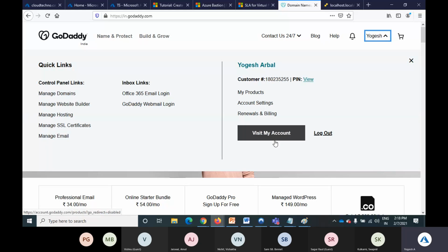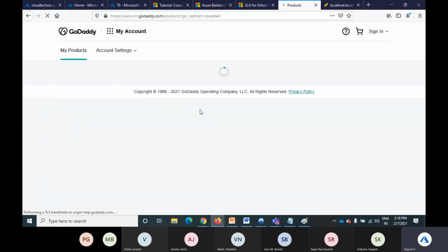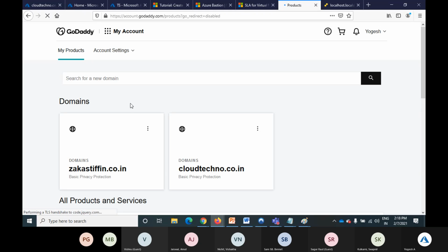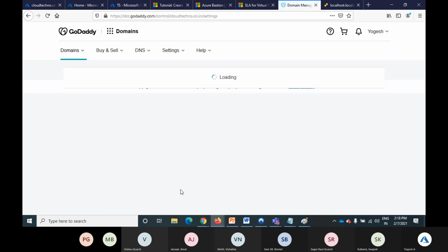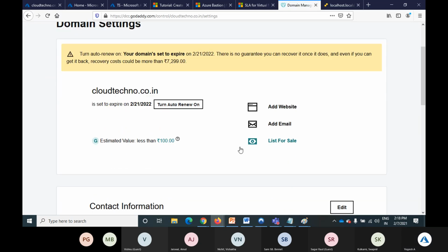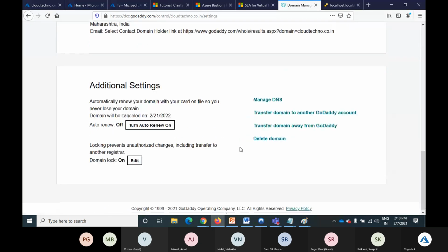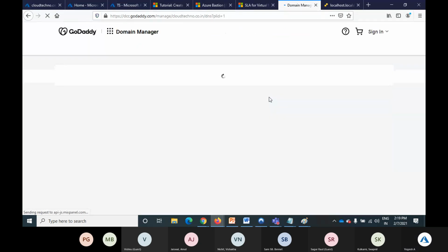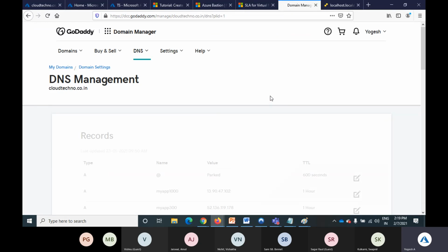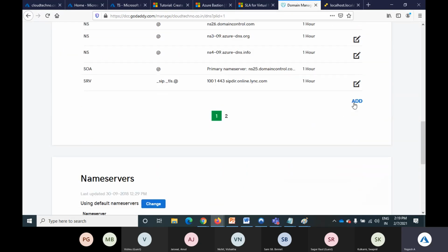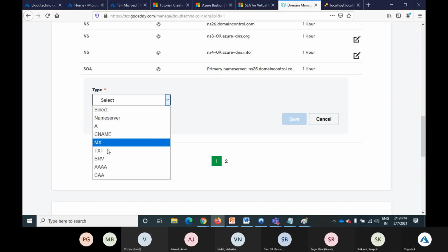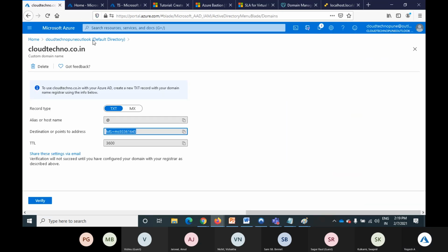Okay, so I'm already logged in here. Account. So cloudtechno.co.in, this is the domain. Go to the DNS. So under DNS, I'm going to create one TXT record for the verification. Okay, so let's add a TXT record.